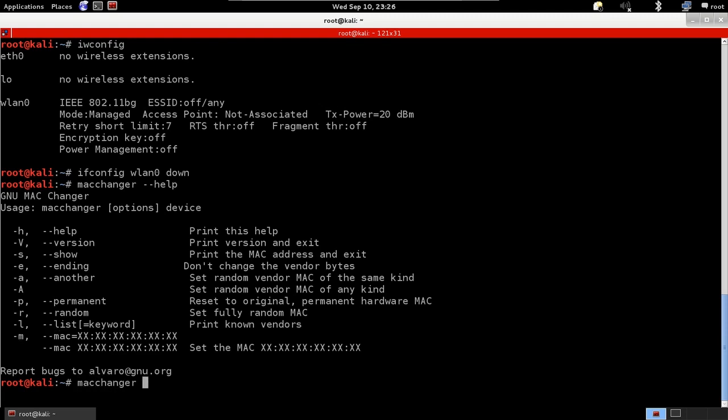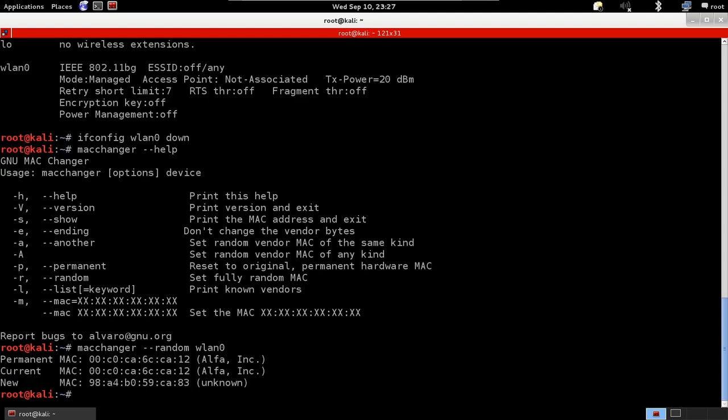We're going to use MAC changer again, and I'm just going to use random to set up a random MAC address, and then we'll put the device name, which is LAN 0. So very simple, MAC changer random LAN 0. You can use the M to specify your own MAC address if you want. So I'm going to hit enter, and as you can see, my original one was this, and it's been changed to 98A4B095CA3.